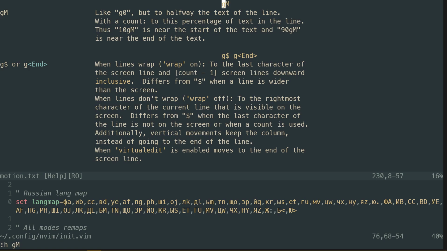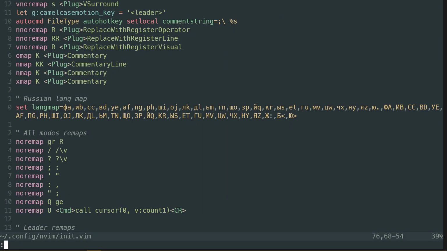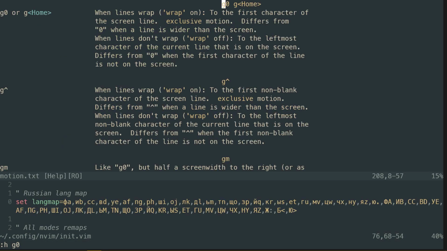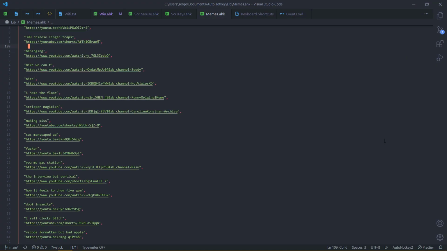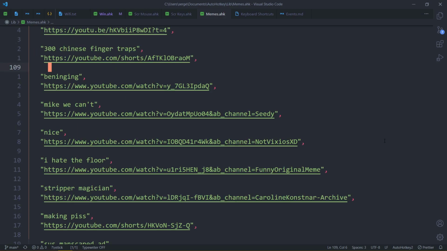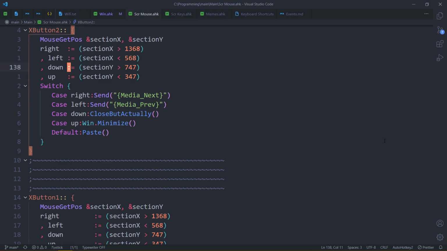Matter of fact, let's check out what does G0 actually do? The first character of the screen line. Oh, essentially, let me try to show that up. Ignore that. I was just goofing around.